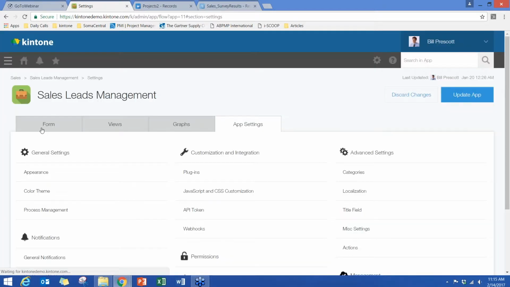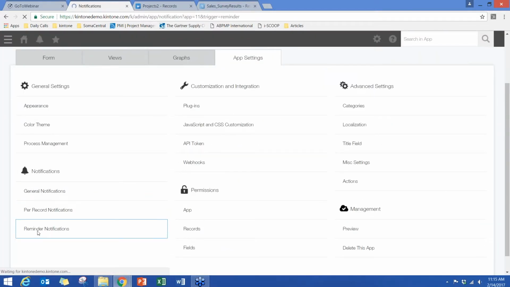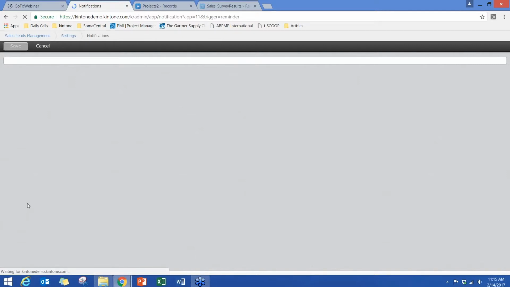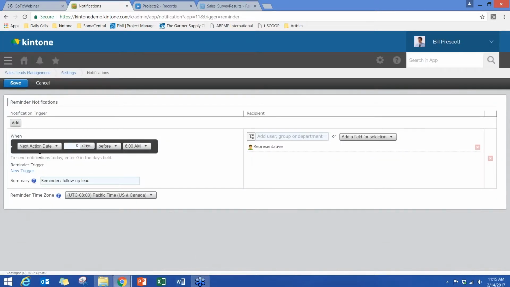Canceling out of here, I'll go to the reminder notifications. And these are based around any date or time field in your application. So if I want to be reminded to follow up, I could say 3 days after the next action date, I want to be notified and I want to be reminded to follow up with that lead. If this were, for example, a license renewal application, I could be reminded 30 days before the expiration date to be reminded that this license needs to be renewed.